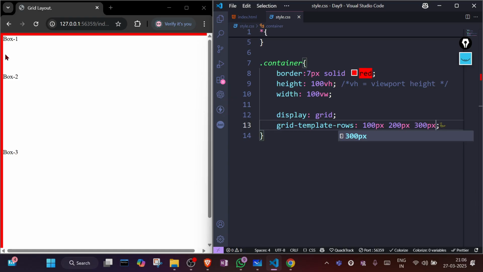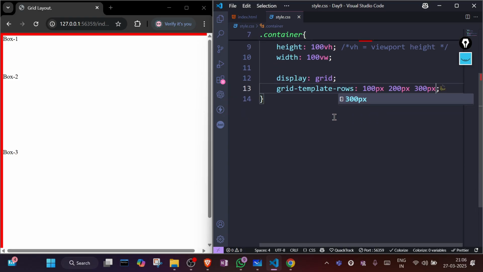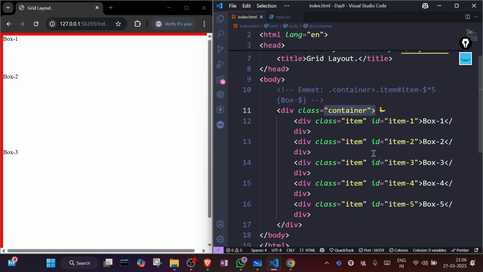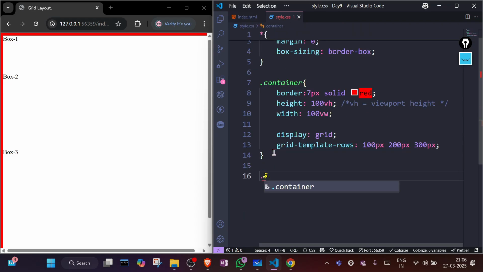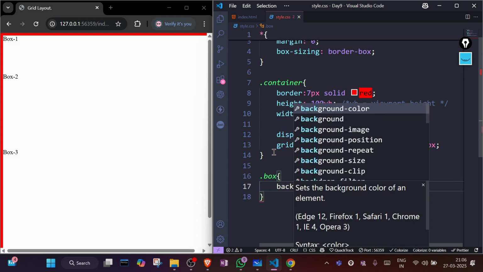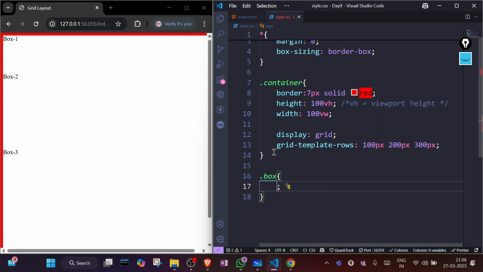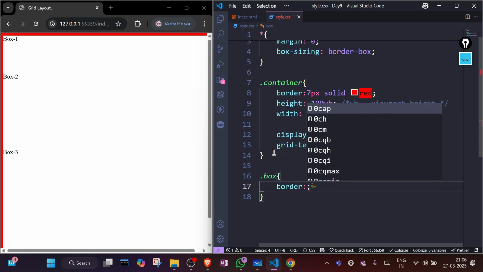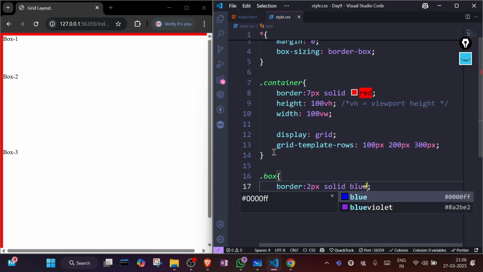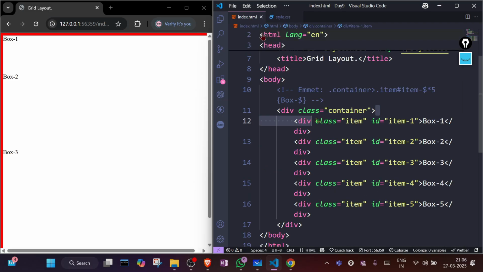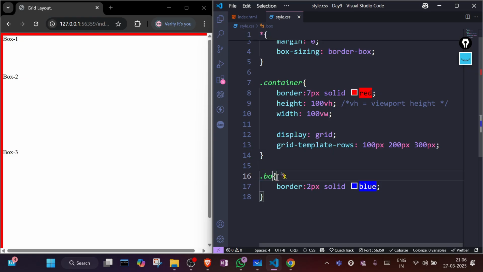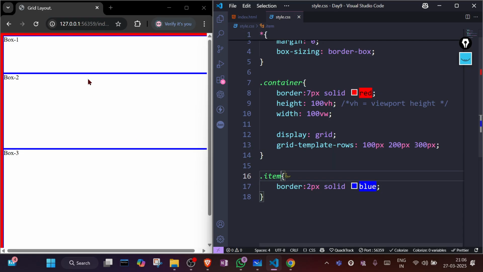Let me call this box class, so that I can apply the border and you can see properly. So I'm writing dot box, and here not background color but border: 2 pixel, solid, blue. It is a little tricky, but try to understand, you will get the idea. The class name is item, it is not box, it is item. So this is coming.